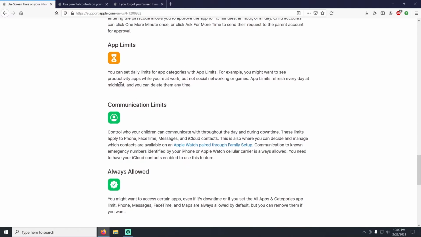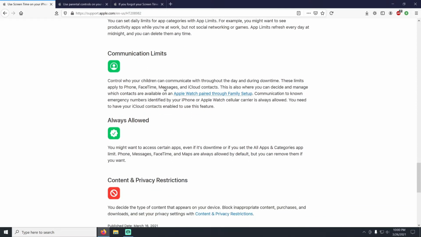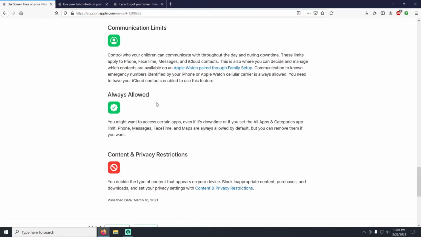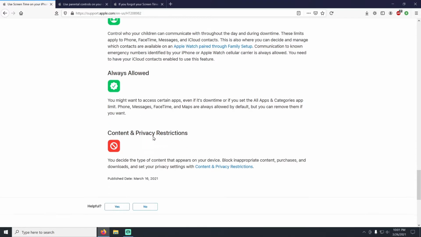So you've also got your app limits. You can set daily limits for app categories. Then communication limits: how often you need to be off your phone, or if you want to stop your kids from FaceTiming after a certain time, or they can only do it for 30 minutes, whatever it is that you want to do. This is where you're going to be able to do all these things. Always allowed are certain apps that, even if you're putting a limit on other apps, no matter what's happening, you can use.